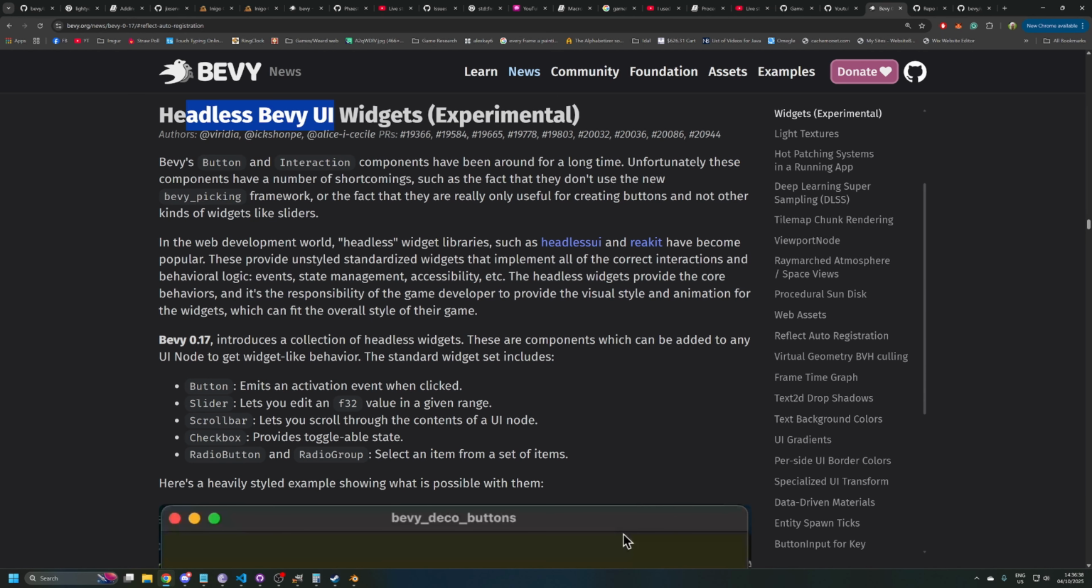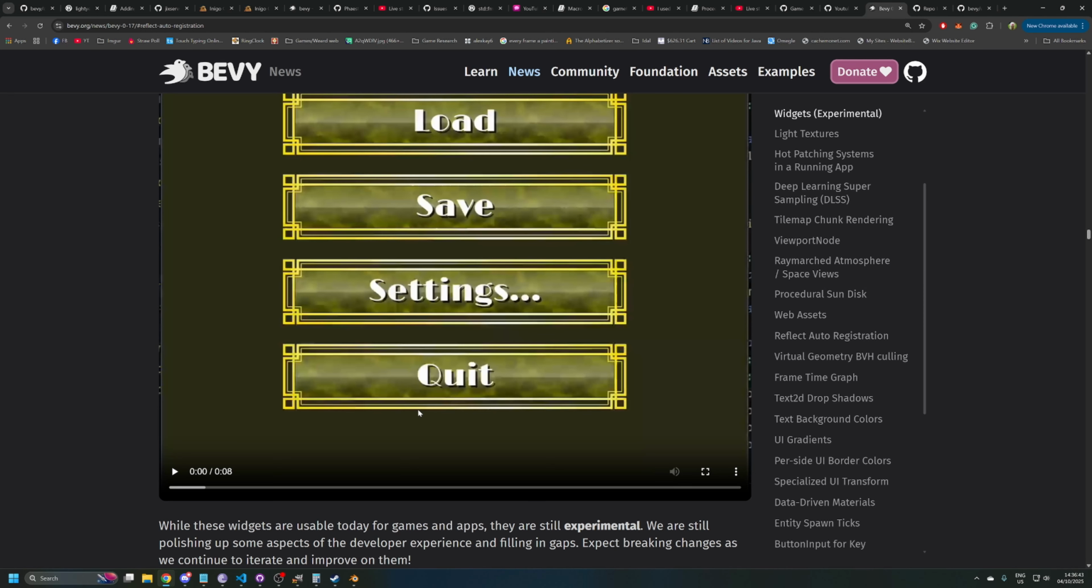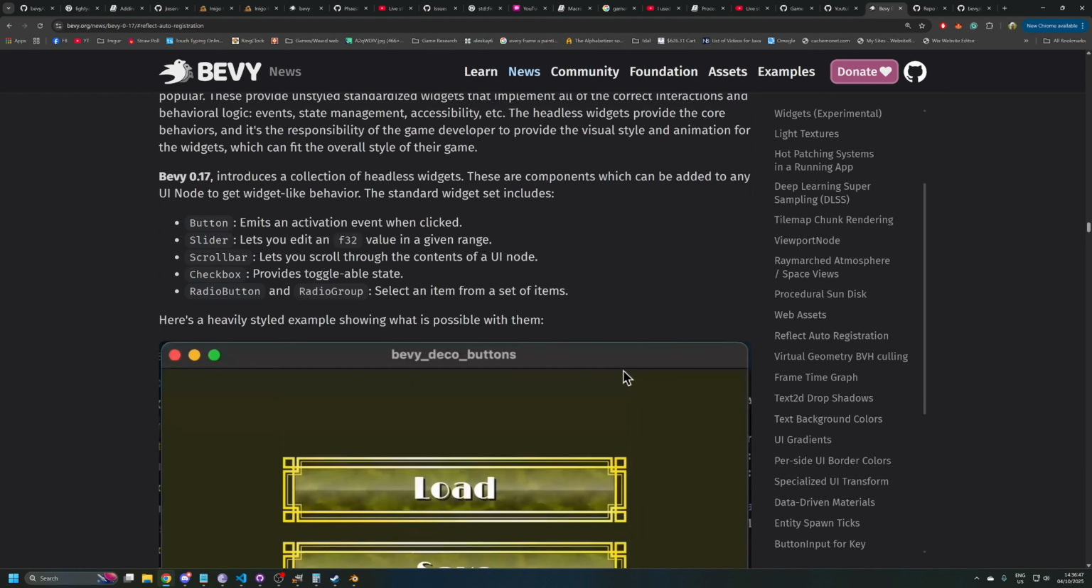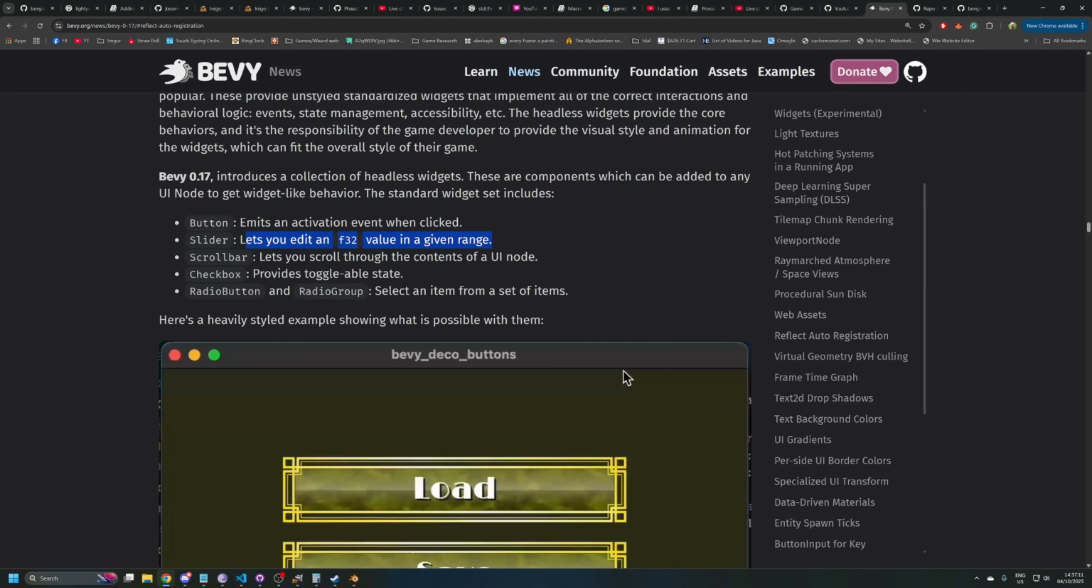So the idea is that you have a structured set of systems, events, triggers, and observers, all set up with defined types, so that you can just build your visuals on top without having to worry about how it functions. A button will emit an activation event when clicked. A slider lets you edit an f32 value in a given range, so you can specify the minimum and the maximum, and when the slider moves, it'll fire an event that represents that value between the minimum and the maximum based on how far it went.